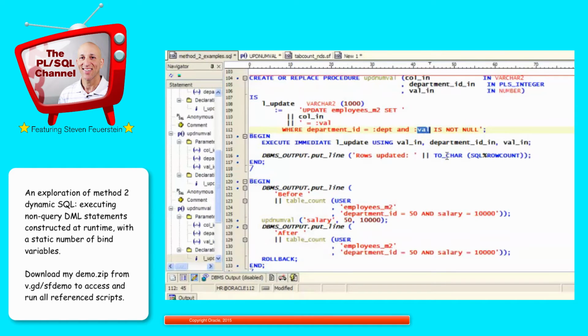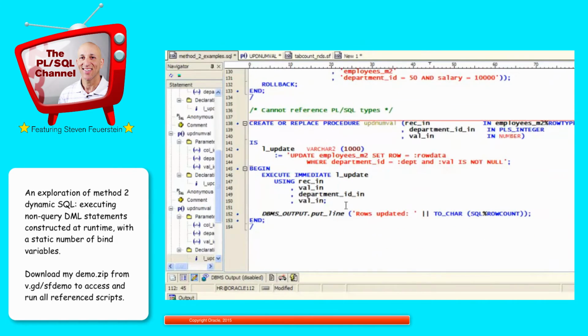So that's Dynamic PL/SQL. Finally, let's take a look at what's involved in trying to bind to a non-SQL data type. In Oracle 9.2 and higher, you can use the set row syntax to update an entire row at a time with a PL/SQL record. So I want to do that dynamically. I'm going to pass in a record, the department ID, and the value. And I'm going to try to update the entire row to that record. So colon row data, there's my placeholder. And in my using clause, I have my record. And we actually don't need that second value.